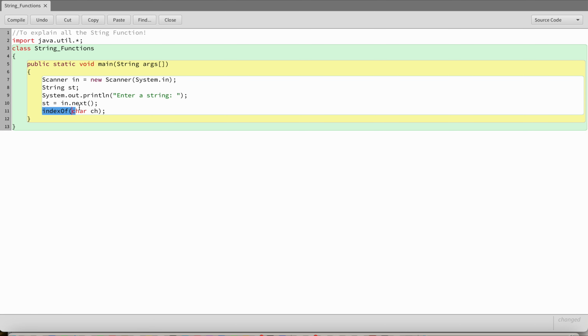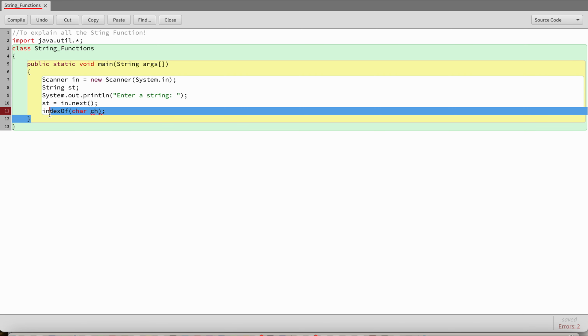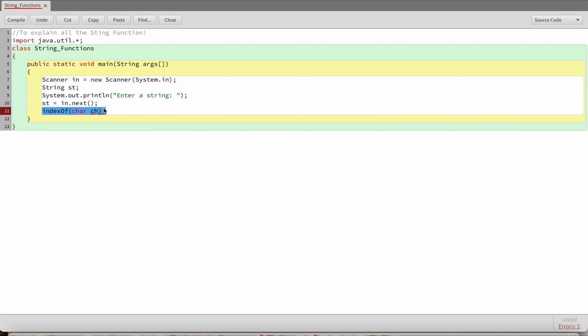Now what this function technically means is that it's just the opposite of character add. This function is just the opposite of the function that you just did right now. These two functions are exact opposites of each other. I'll tell you why.